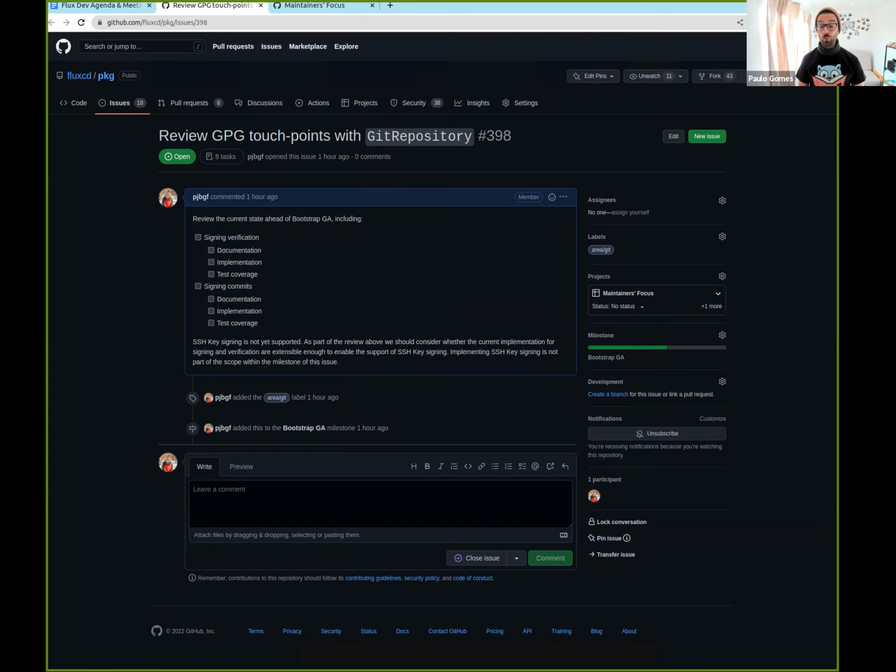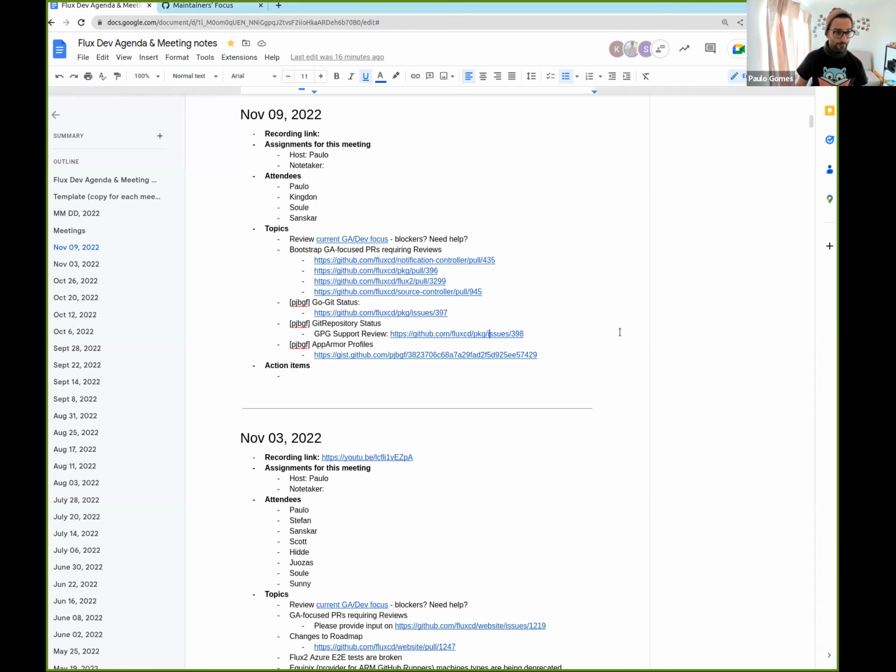On top of that, while we do that work, we also make sure the implementation is extensible enough to support, for example, SSH key signing that GitHub announced probably 6 months ago or something like that. So this is probably the biggest piece in terms of Git work that we have until we bootstrap GA. I think especially on the test coverage, we need to put some attention on that. Any questions around that as well?